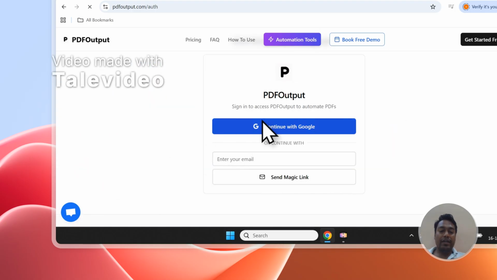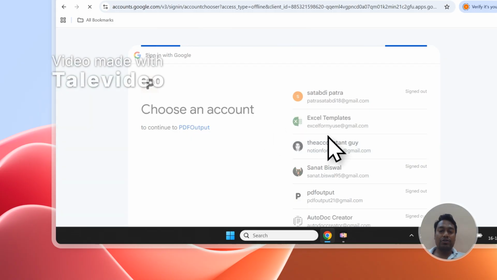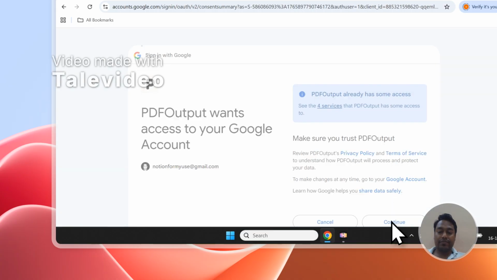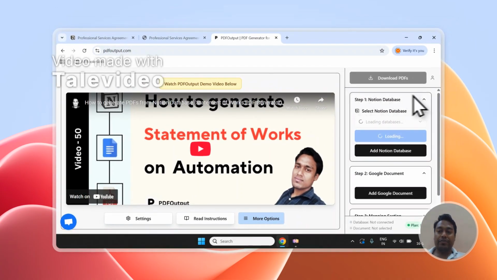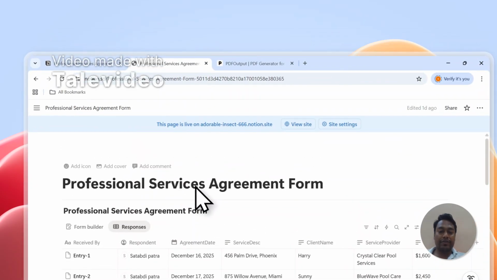Click on create PDF and quickly sign in, and then we will see all the automation steps that we need to take to generate a PDF file. So I'm going to quickly sign in over here, and then we will proceed further with the remaining automation steps. The very first thing is adding the database to this setup. I already have this Notion database available on my end, which I'm looking to add.